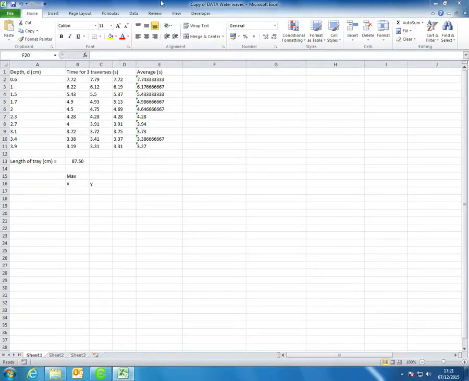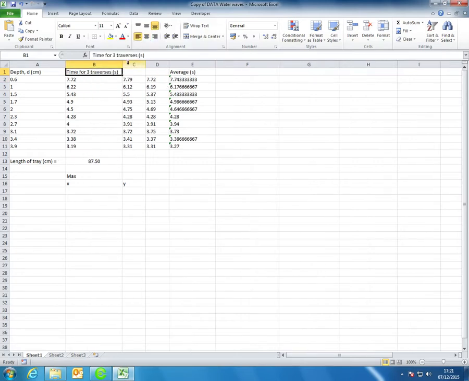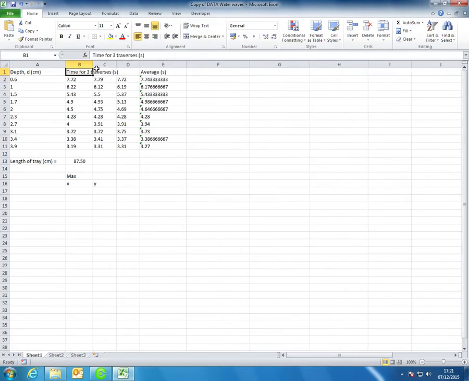I'm going to do this in one take, if possible. Here is some data I had from the water waves practical, in which I filled the tray to different depths, measured the time taken for 5 traverses of water waves from one side to the other. You can see here I've got a number of depths measured with a ruler, a number of times measured with a stopwatch, and the length of the tray.